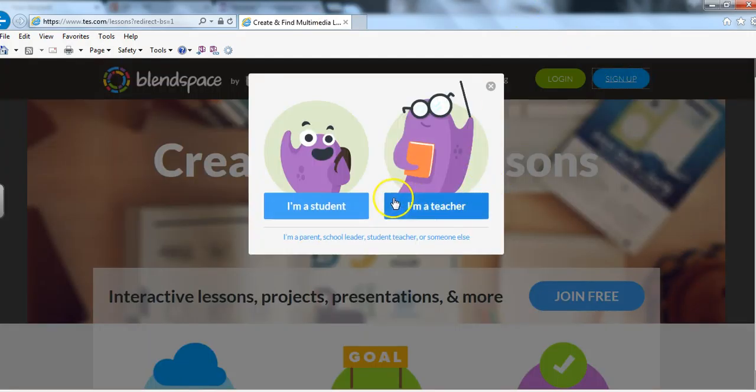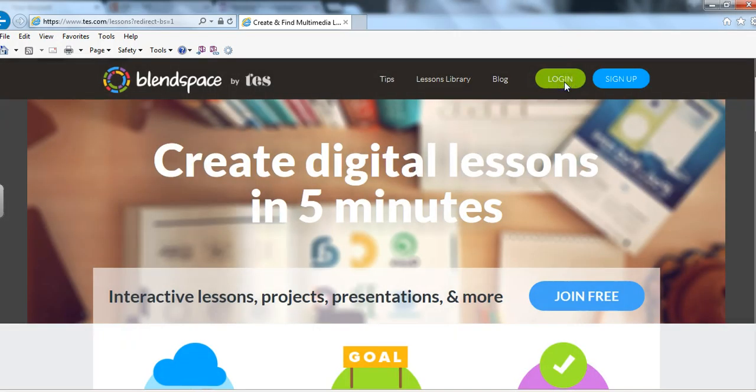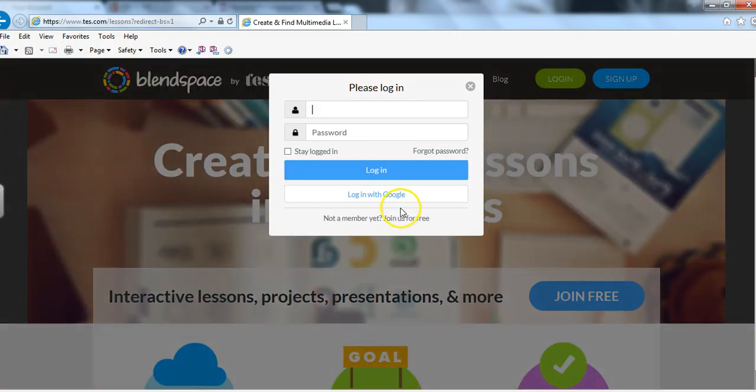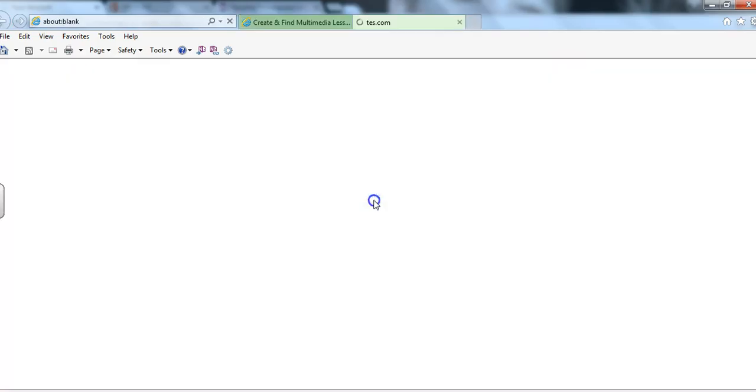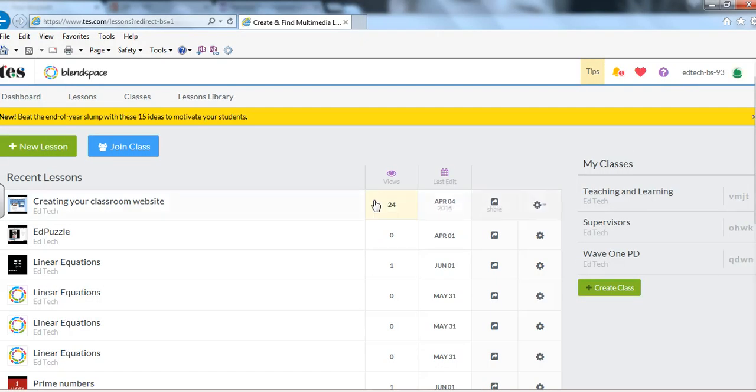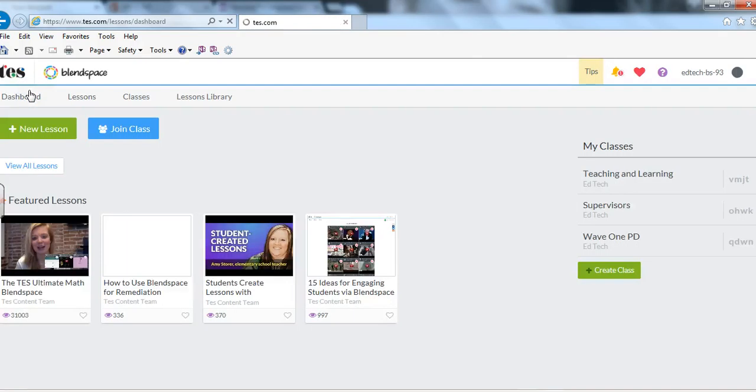You would click I am a teacher. Your students would click I am a student. I already have an account, so I'm going to click log in. You can use your district email, but I prefer to use Google because it's just easier. Now here is Blendspace, and here is our dashboard.